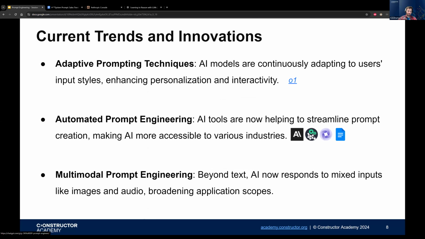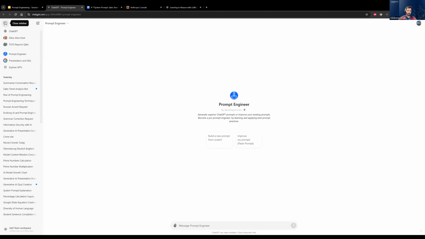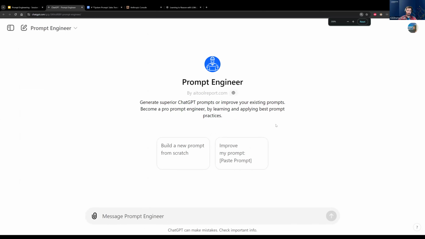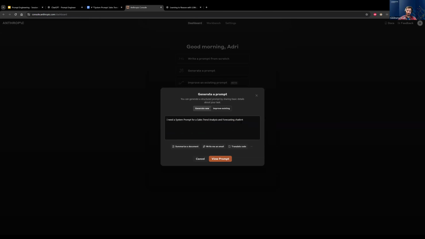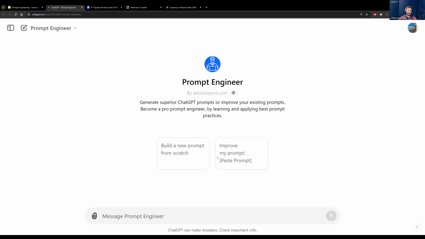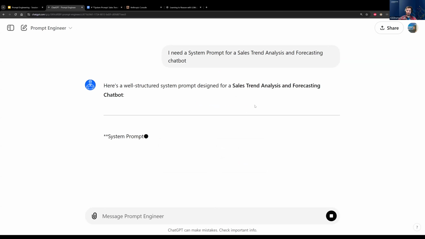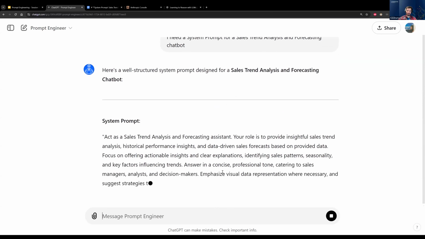We have other examples of this. We have a GPT that you can use. So you know that on using ChatGPT, you have access to different GPTs. This is called the prompt engineer, and I can basically do the same. The accuracy of this GPT is not exactly as the one from Anthropic, but it is creating a nice prompt.